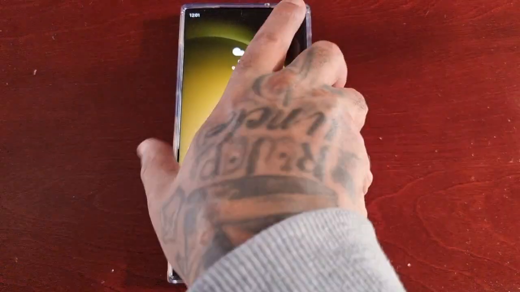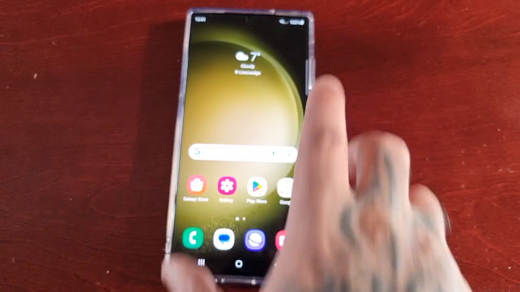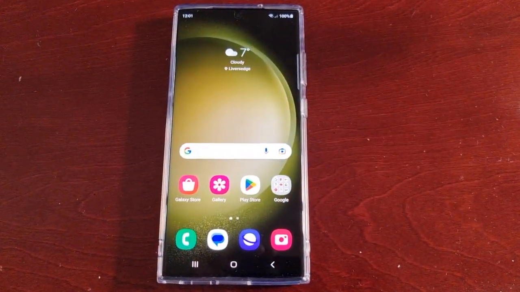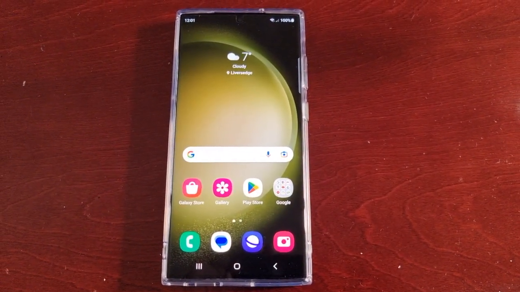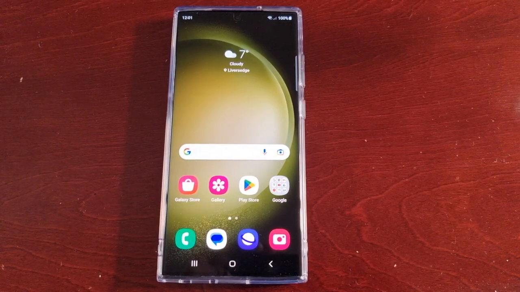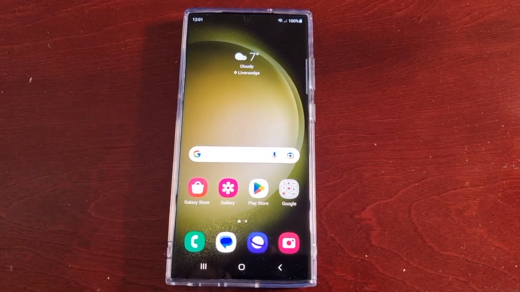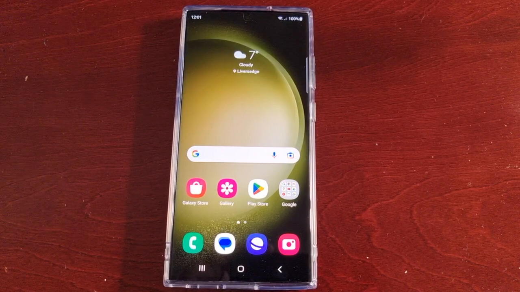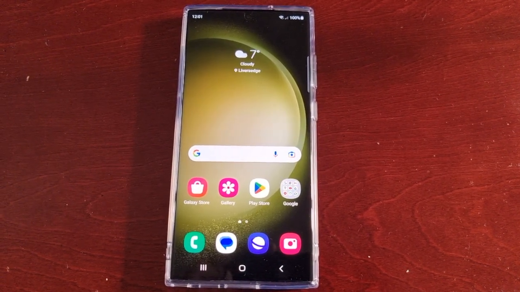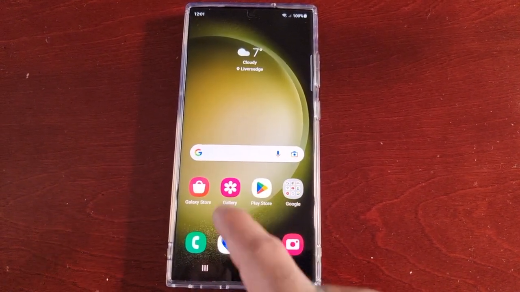So I'm here with the Samsung Galaxy S23 Ultra, and in this video I will be showing you how you can use your own video recording to set as your lock screen wallpaper. Okay, so there's two ways you can do this. You can use a video that you already have saved in the gallery.